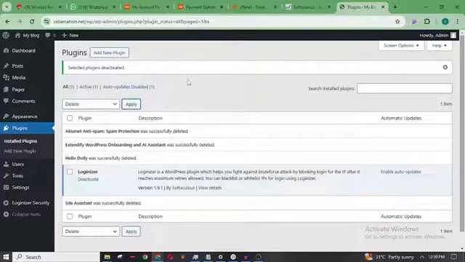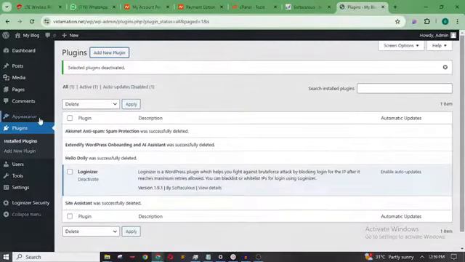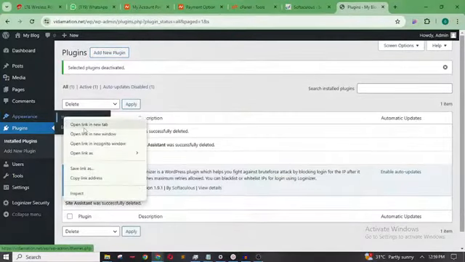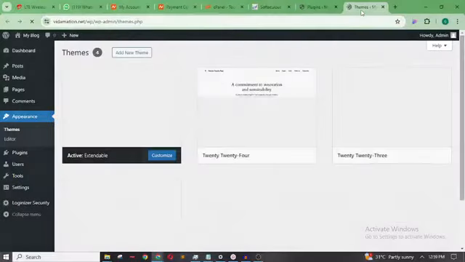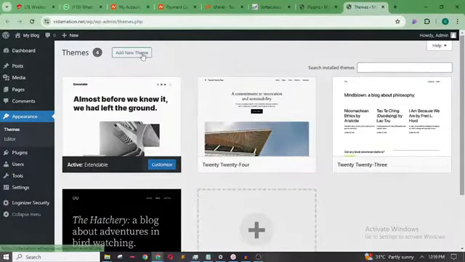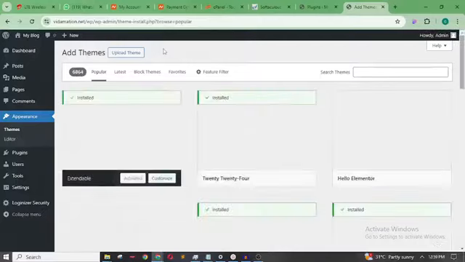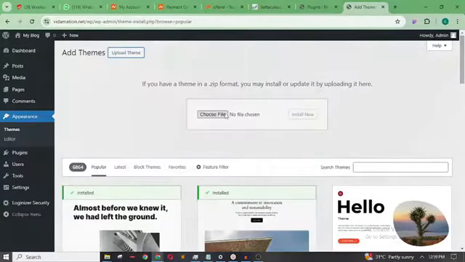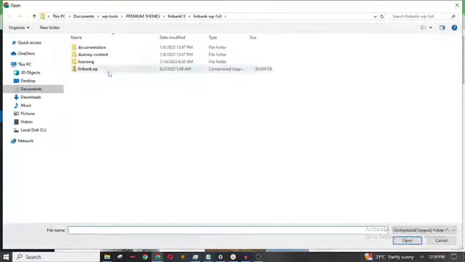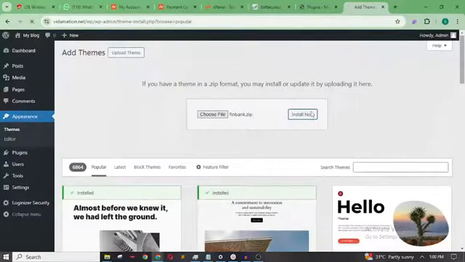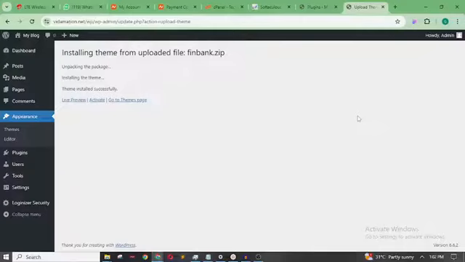Now I'm going to go to appearance, then themes. Then I'm going to click on add new theme, upload theme, choose file. This is the theme we're actually going to be using. I'm just going to double click it. Install now. I'm going to show you how to get access to this before the end of this video. Now our theme has successfully installed.